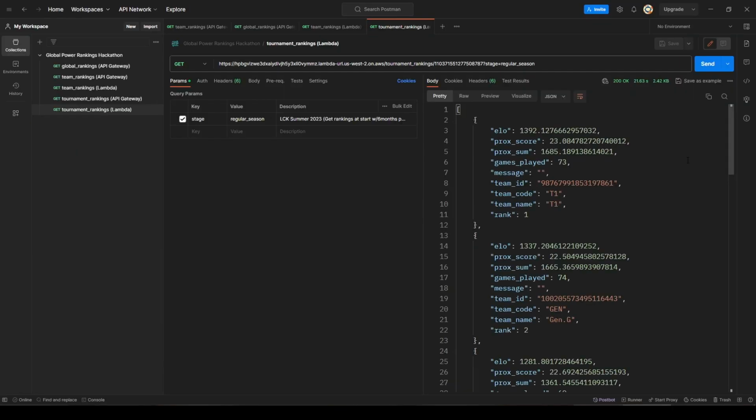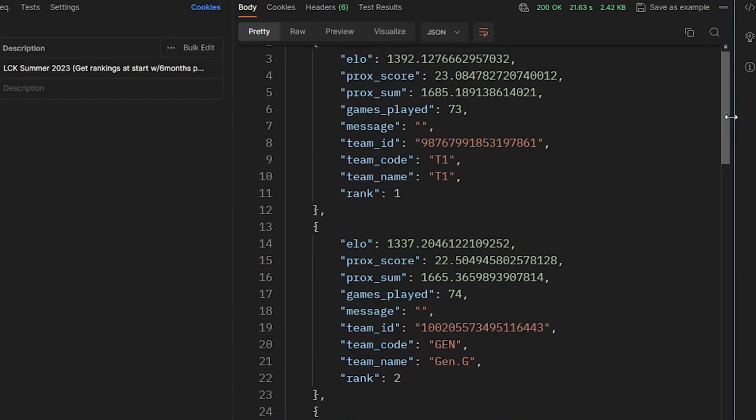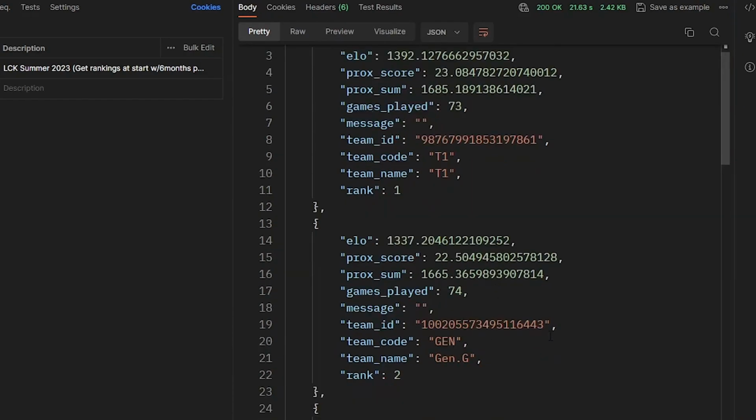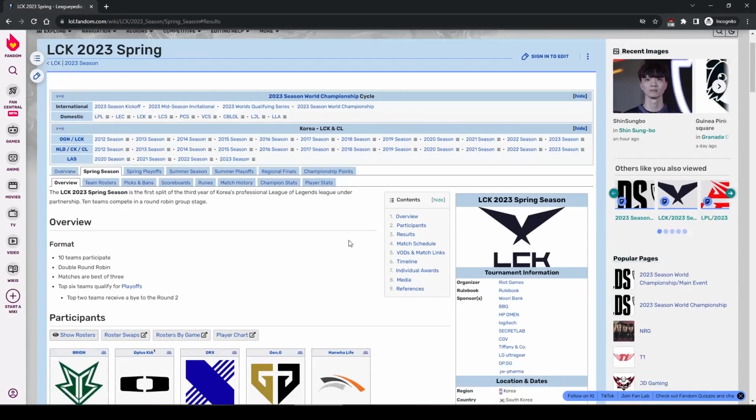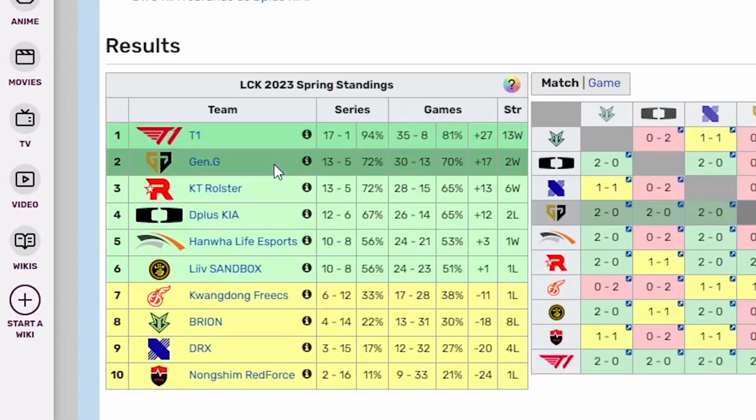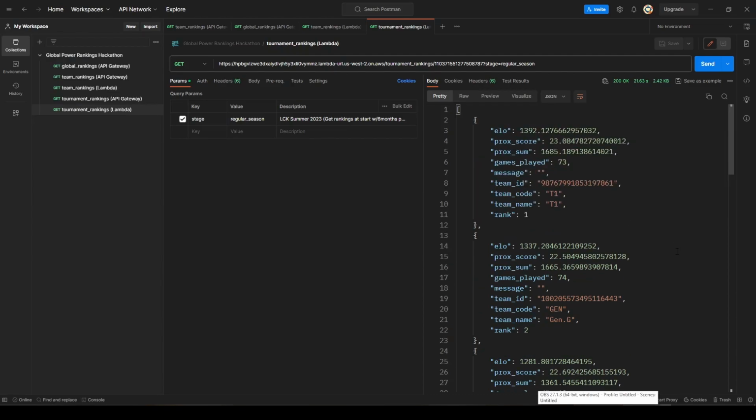So here are all the teams that are going into LCK Summer 2023, and this data is calculated using LCK Spring 2023. Let's just do a quick spot check of the data. Rank 1 is T1, rank 2 is Gen G, and rank 3 is KT Rolster. Let's just do a quick spot check for LCK Spring. First team is T1, Gen G, and KT Rolster. These are the rankings that these teams will go into LCK Summer 2023 with.